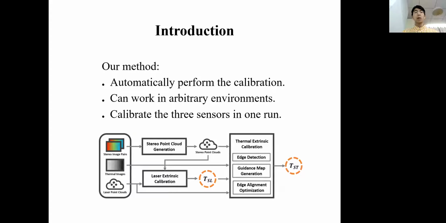So here, we introduce our automatic cross-modal calibration framework for stereo cameras, thermal cameras, and LiDAR sensors. It has several advantages. First, it performs the calibration automatically, and it can work in arbitrary scenes without any specific calibration target. And it calibrates the stereo cameras, thermal cameras, and lasers in one system.